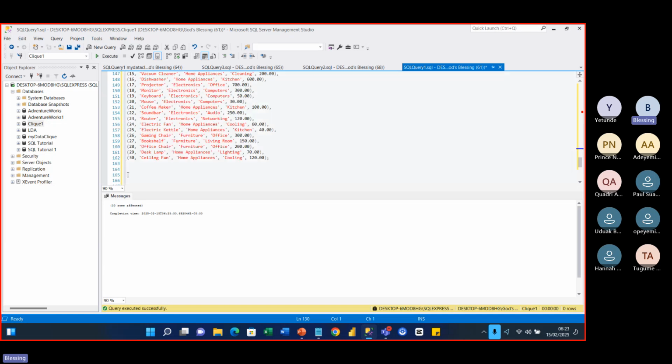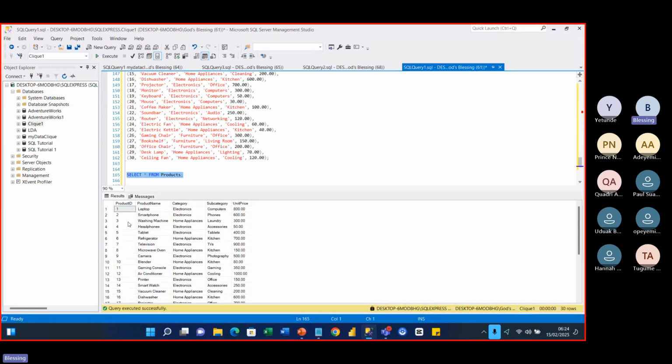If I want to check all the data in that product table, select all from product. I'll end my query. Then I'll run this, execute. So I have all these values here.